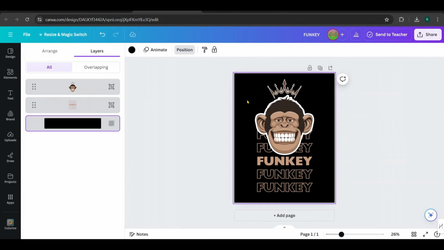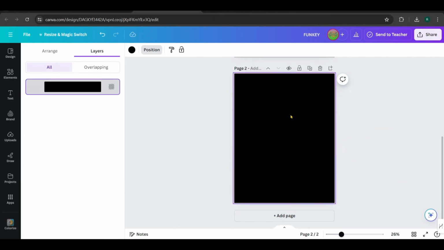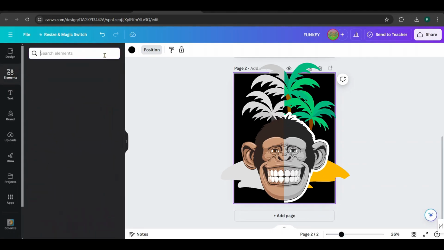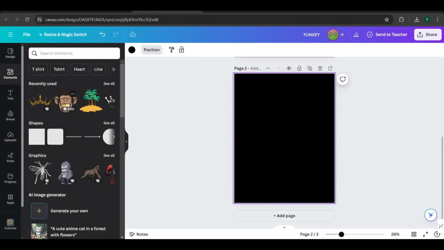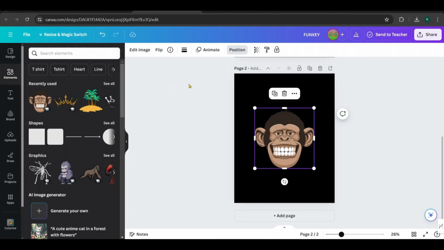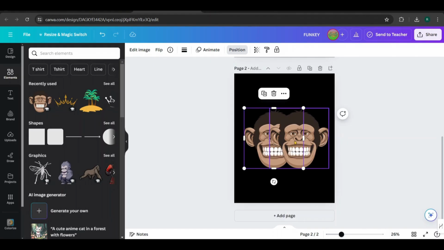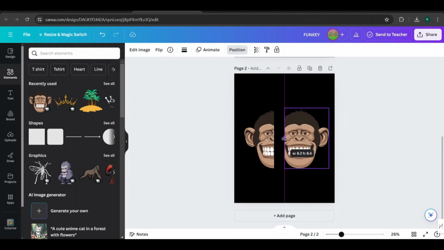Now I'm going to create another design for the other side of the t-shirt. So we have one for the front and one for the back. Add a new page. I am going to create a design like this. So I'll get two monkey faces, crop them, and position them like this.